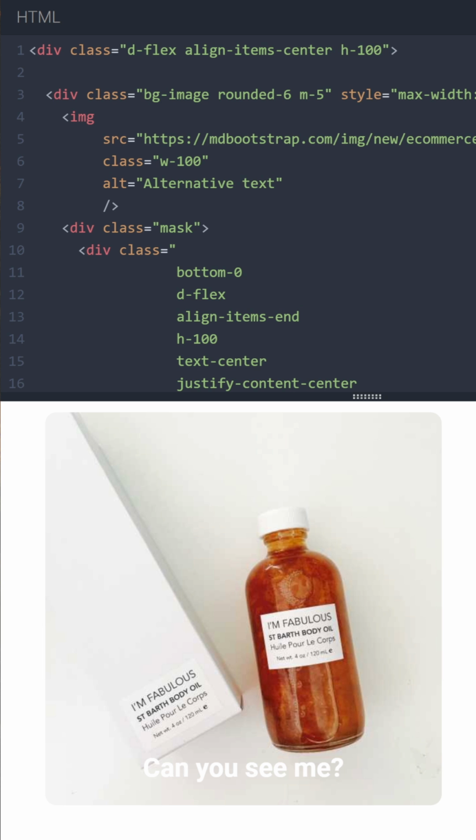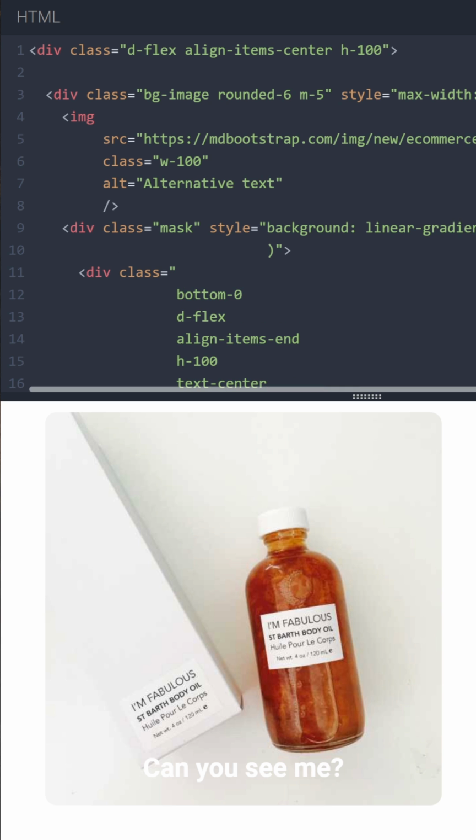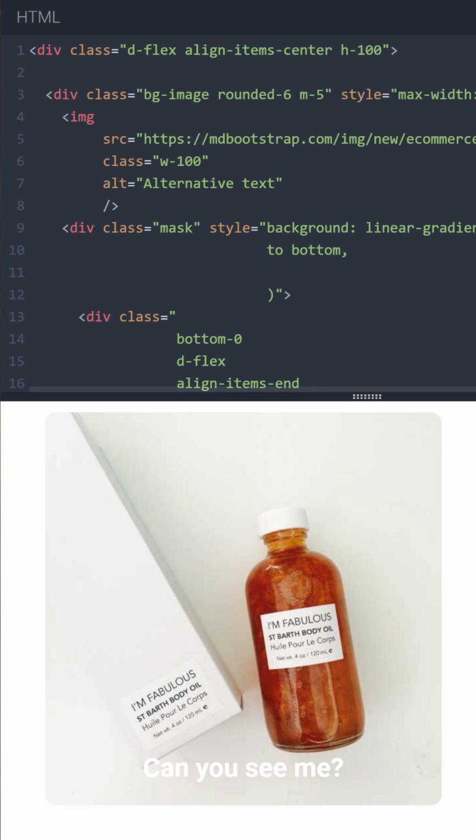Let's add some inline CSS to the mask. Let's create a style attribute and let's use a background property. Next, we'll set a value to linear gradient directed to bottom. Next, we'll use two HSLA formats so we can utilize transparency.